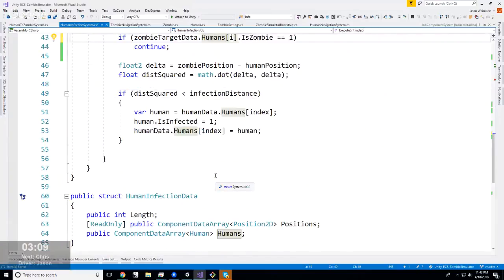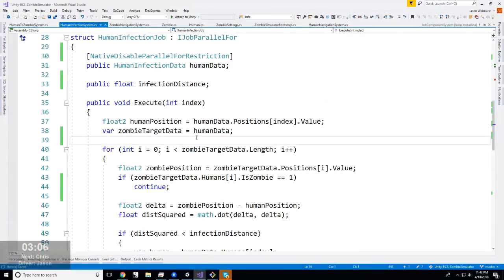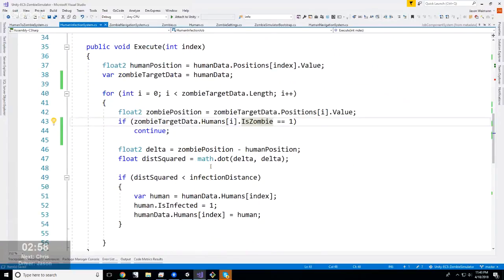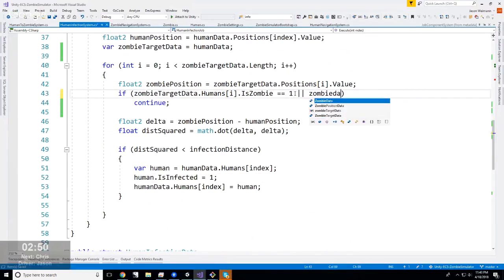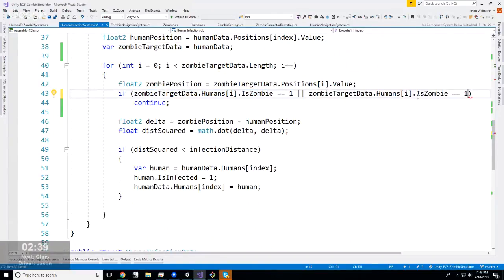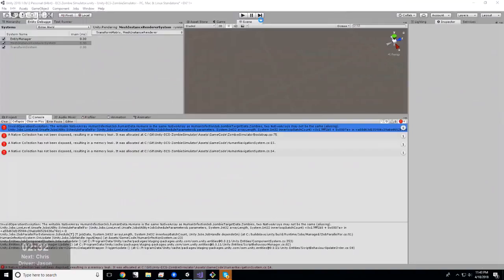Changes to humans, and is that it? We loop over them. Oh wait. If it's a zombie, continue. Yeah, that makes sense. And then actually, if it's a zombie or if it's infected, right? If it's already infected, we don't need to check to see if we need to infect it again. Yeah, it's basically if it was infected by another zombie already. Yeah, just skip past. Okay. For that.